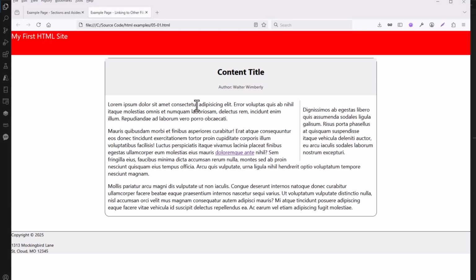Now, links don't have to link out to an external file. They can actually link to another place inside of our own text file. So we're going to show you how to do that next in the video that's showing up on the screen now. Click on it to learn how.